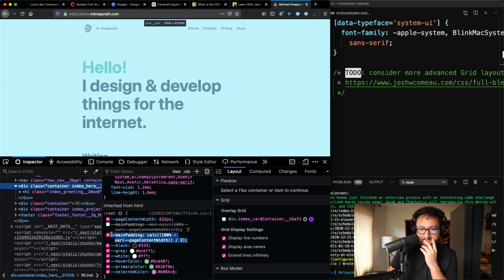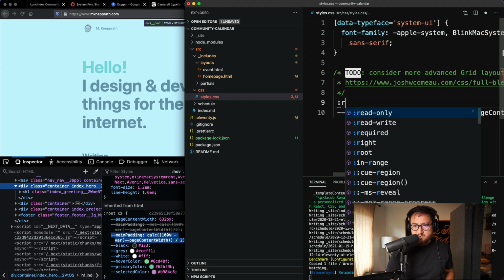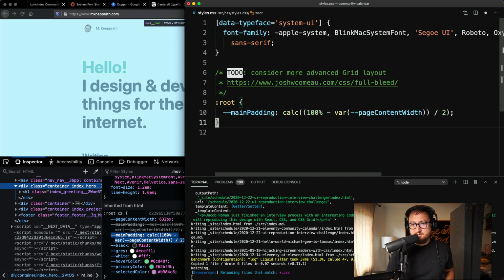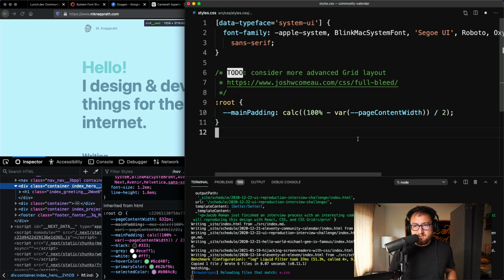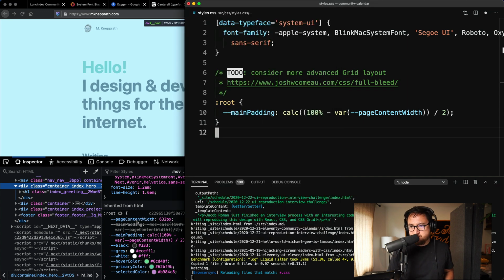So let's take this. I'm just going to copy what he's got right now. Any variable like this is going to need to be in some type of node, and root is basically just an alias to, what is it, the HTML root element. So his content width is 632 pixels. I think we're going to define that in characters, but let's copy that variable as well, since that's used here.